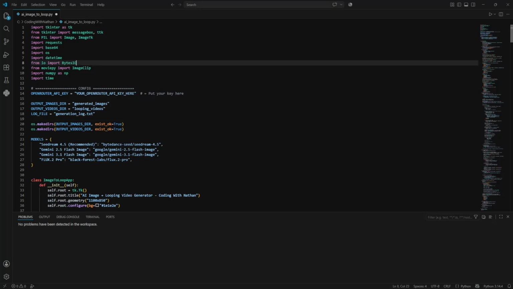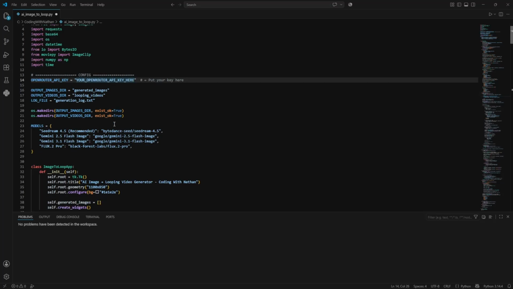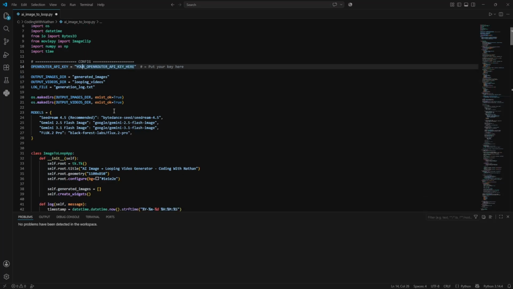All right, so now that you have your libraries imported, you need to put your OpenRouter key here. Otherwise, you will not be able to generate the images. This will take money as they don't do this for free, but this is how you do it programmatically. So you need your key there. You can generate your key by going to the API keys on your OpenRouter web interface and generating a new one.